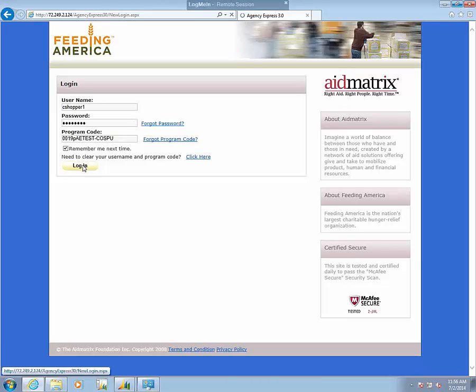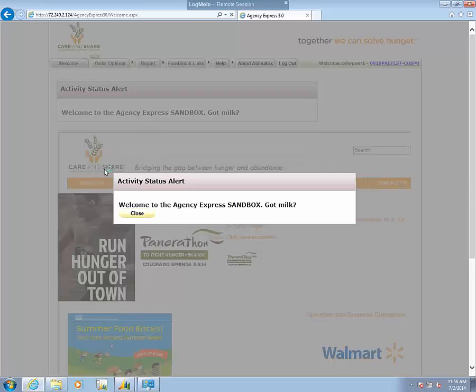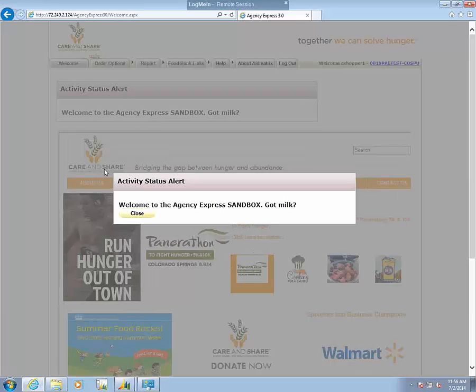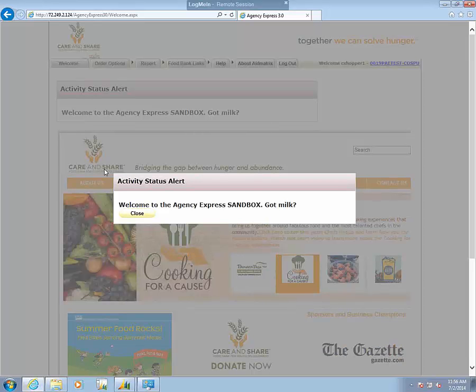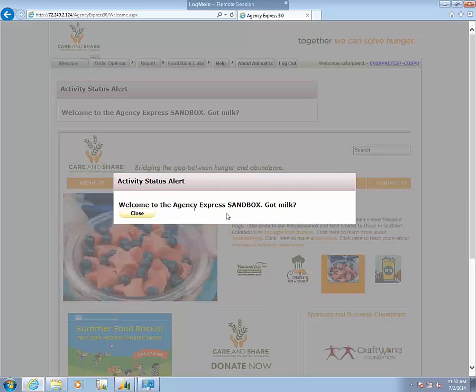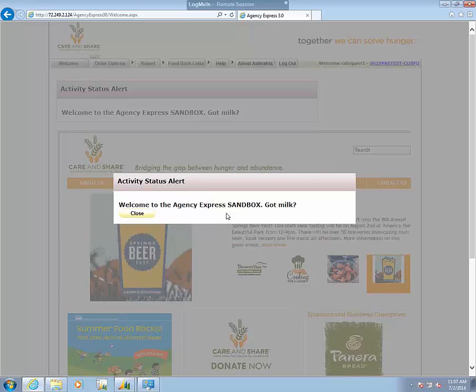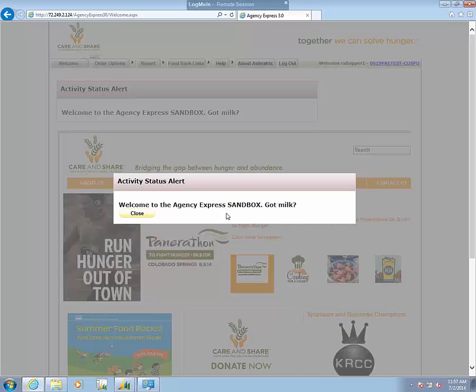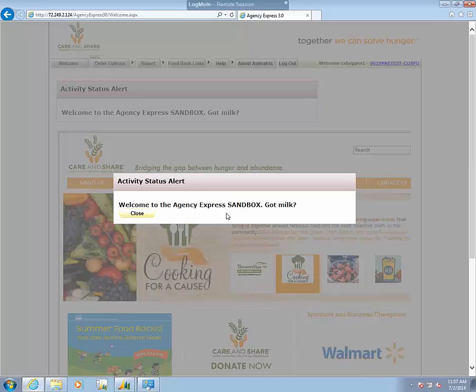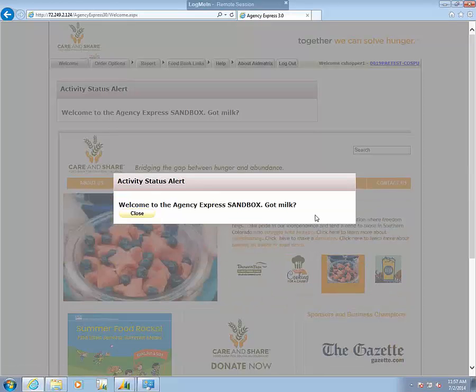So once you log in, and you'll notice there, quickly it went away, but it said if you need to clear your login information, it had an option there, or if you needed to find out what your password was or get it reset, it gave you that option as well. Now, this activity status alert will change depending on the activity status assigned to the agency and what information you have as the description for that activity status on Agency Express. So the login for those agencies that have active activity statuses for this particular sandbox will get this message.